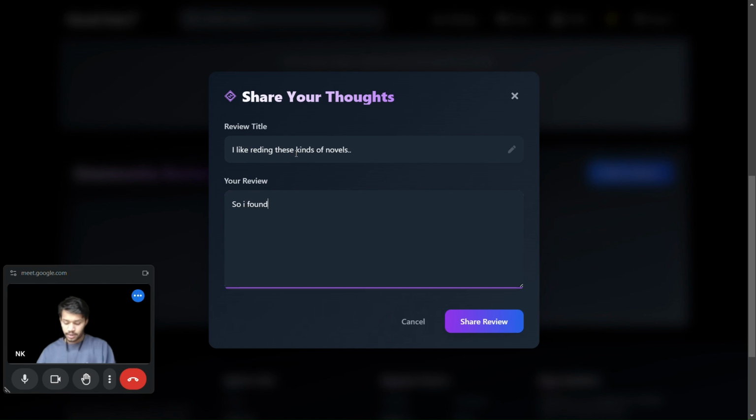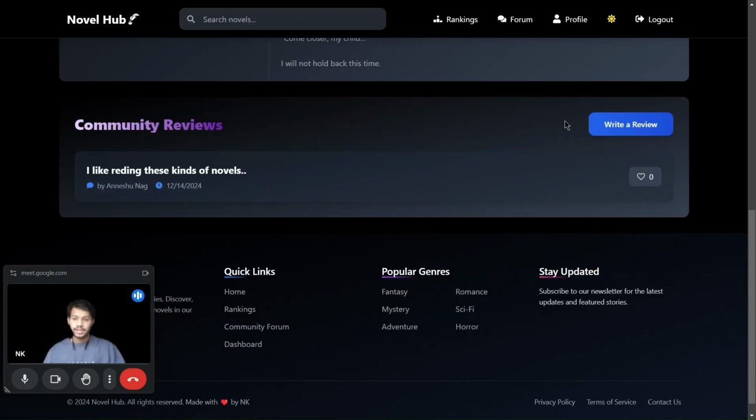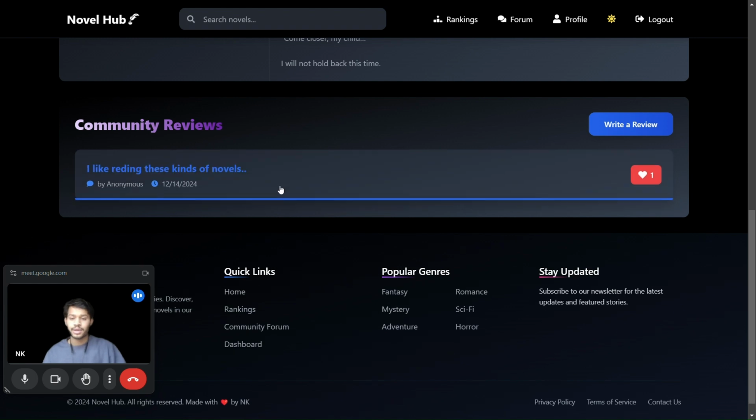So I found the description really cool, and I am waiting for the chapters. So I'm posting this review. As you can see, after I have posted this review, this review is also being shown here, and this review is also being added to the database. I'll explain to you how it is done when I explain the backend. So let me just like this review. We can also toggle like the review as well.